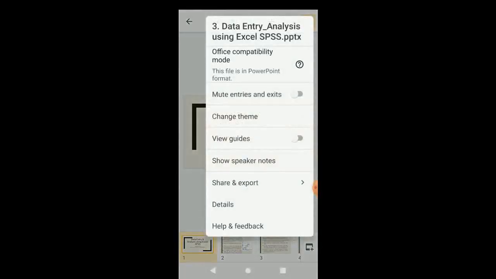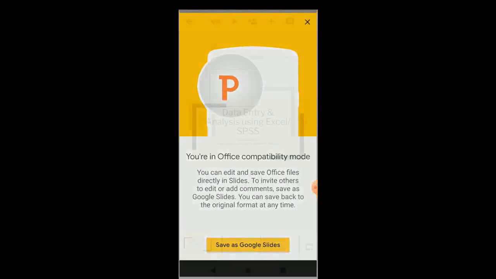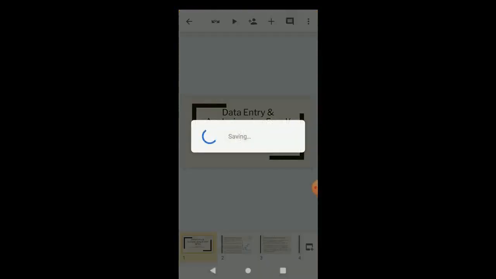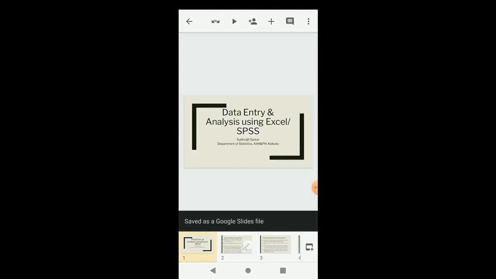So why the animation was not working here? If you click on this three dot here, you may see that it is showing that this is the PowerPoint format. If we click on it, it will ask me to save it as a Google Slide file. So click on this, and it will now save the same file as a Google Slide file. So the file is ready now.